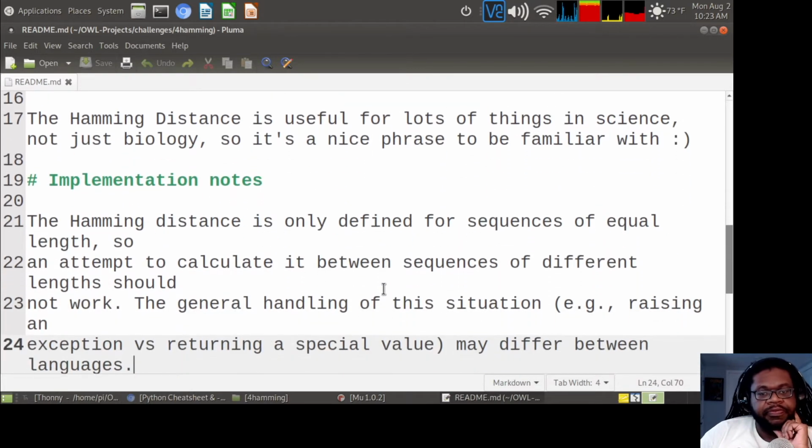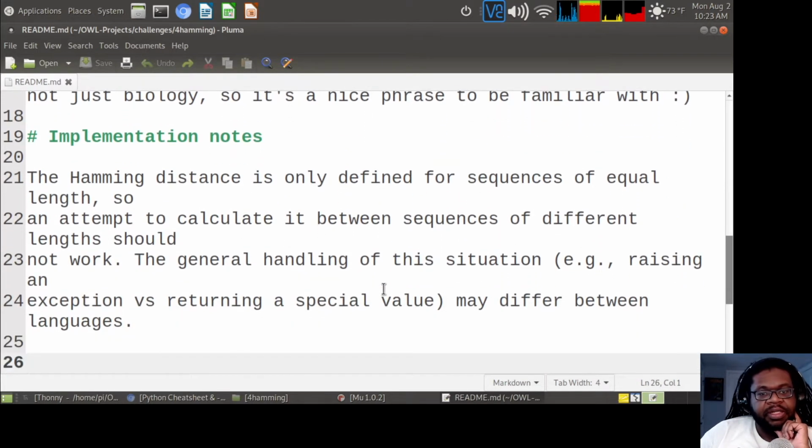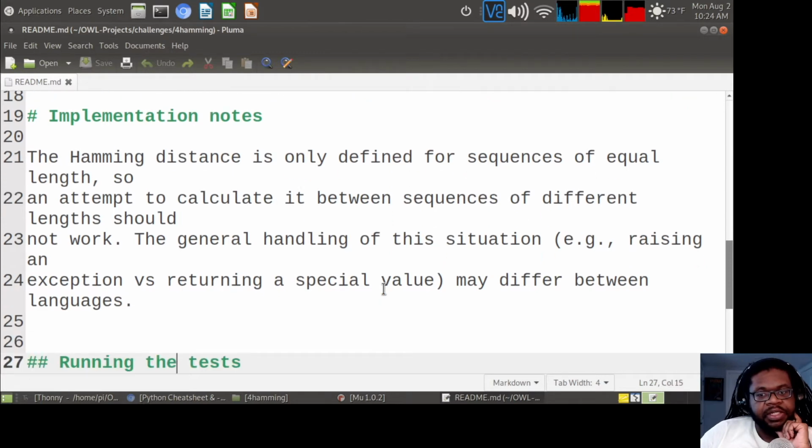Some implementation notes for the code. The Hamming distance is only defined for sequences of equal length. So an attempt to calculate it between sequences of different lengths should not work. The general handling of this situation, e.g. raising an exception versus returning a special value, may differ between languages.